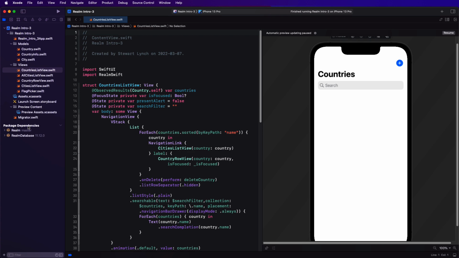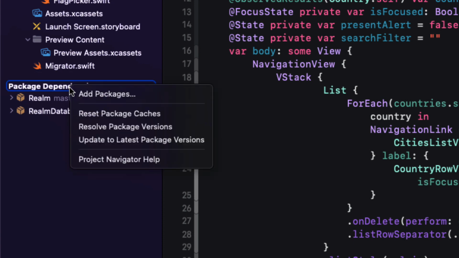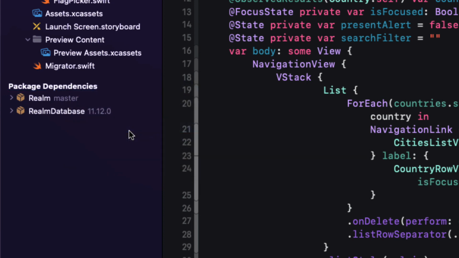Now, before I start the demo, if you download the app and it's showing some Realm errors, it's likely that the Realm package has not been updated properly from that download. You'll need to make sure that your package dependencies is showing master beside Realm and some version number 11 beside the Realm database. At the time of my creating this video, it's 11.12.0, but it's changing rapidly, so whether you have errors or not, I recommend that you right-click on that package dependencies and choose Resolve Package Versions.